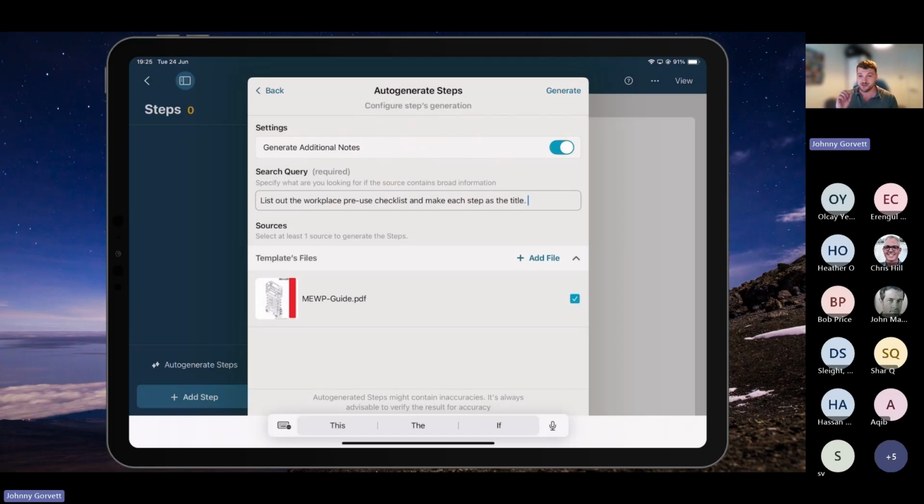Now, because I want it to be super precise on just that last page, I'm also just going to say, make sure to go through the whole document. So I want it to be as precise as possible. And that being said, I think that's okay. I'm now going to select the generate button at the top.